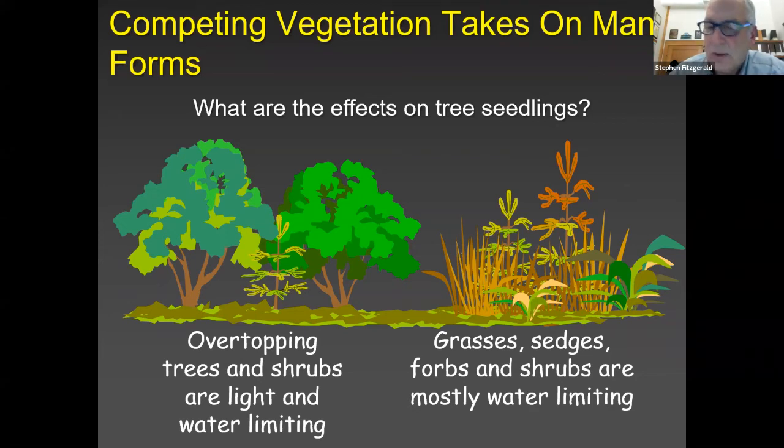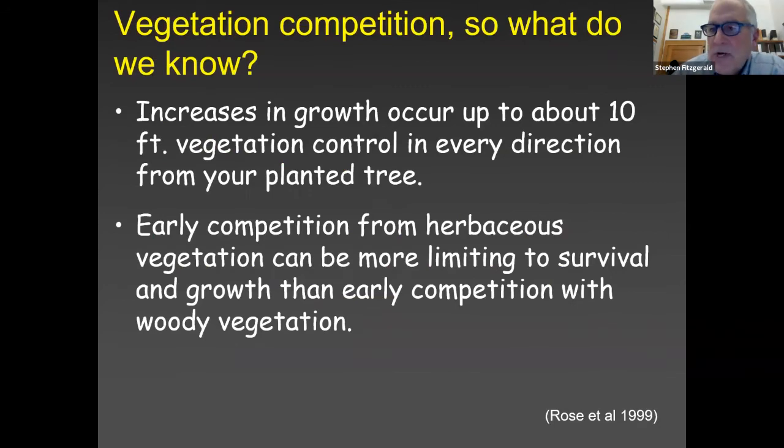The vegetation will come back. But anyway, we can look at shrubs and we can look at herbaceous vegetation like grasses, sedges, and forbs. And grasses, their rooting zone is right in the same rooting zone as the seedlings. So they're very, very competitive with those seedlings in the first year or two after the seedlings have been outplanted.